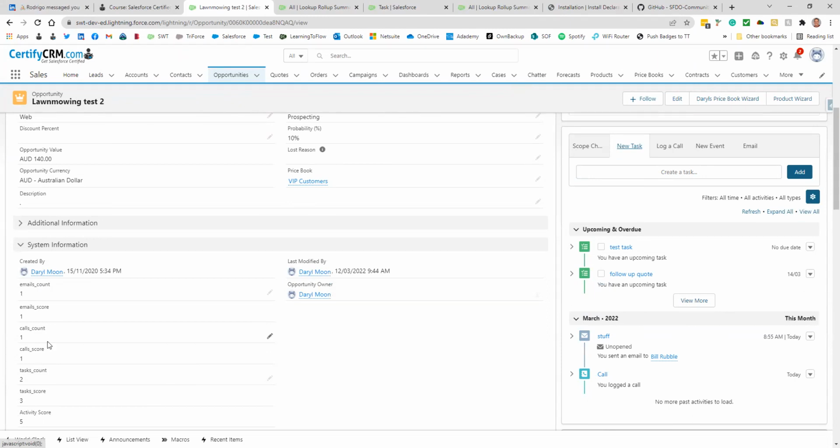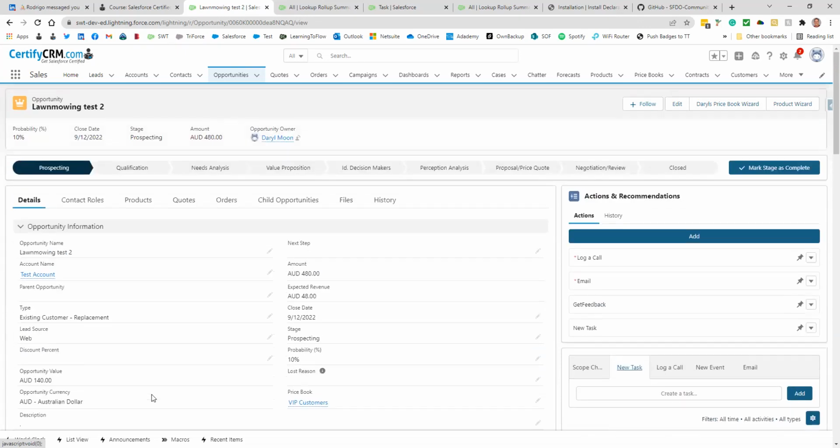Calls is updated now as well. And the emails count, that's correct as well. So we got a total activity score of 5. Okay, a couple more things that we can do.